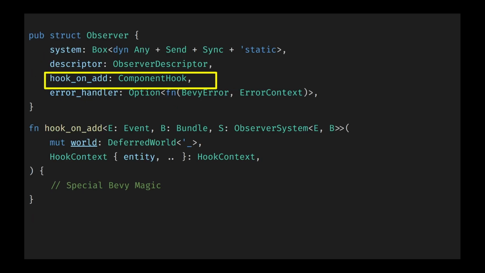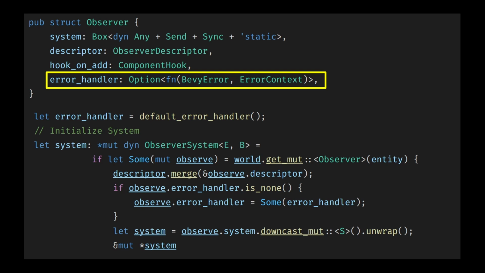After that, we have the hook on add. This is a special function that runs when the observer is added to an entity. This is identical to an on add hook, but is through a layer of abstraction. This is where some of that type erasure voodoo comes in. When Bevy creates this hook on add function, it provides all the generic information to be able to create a system that can register the observer correctly, because it knows all the types ahead of time, and then erases the types on itself.